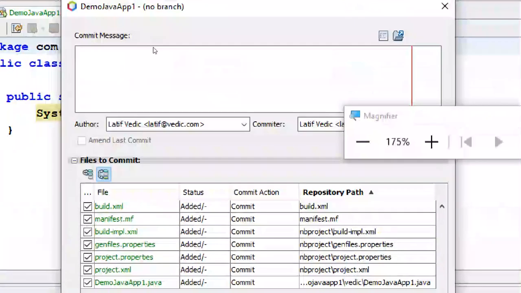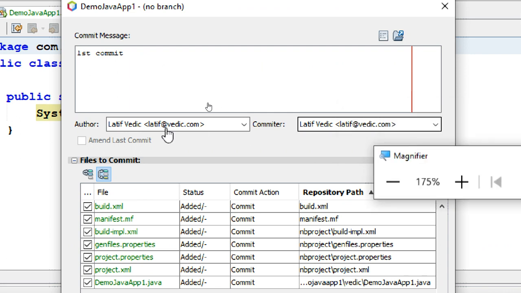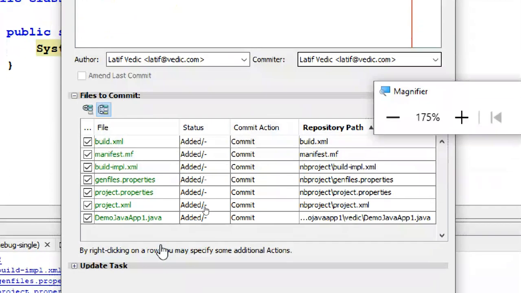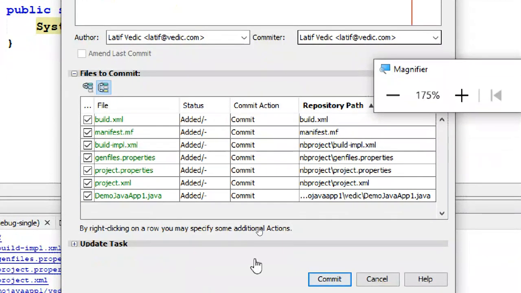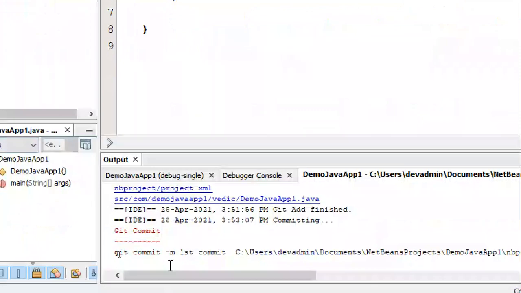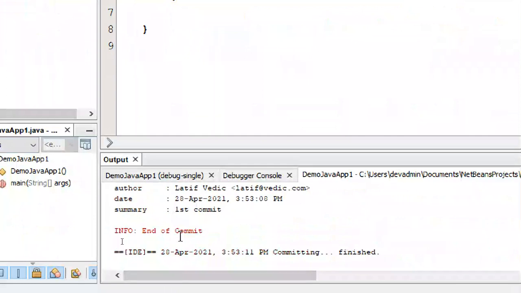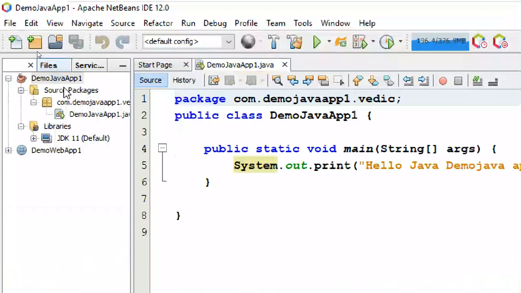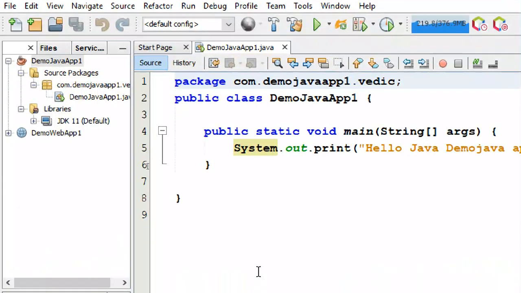It's committing all the files. Then you have to give the commit message. So you can say my first commit, or Java commit, or anything. Who is the committer? Automatically Latif Vedic, by default from the system, because as per the system, it is added. And click on commit. Why is it showing commit in red color? End of the commit. Committing is finished. After committing is finished, see, the color things are gone.